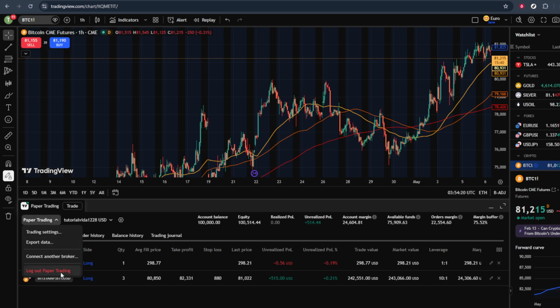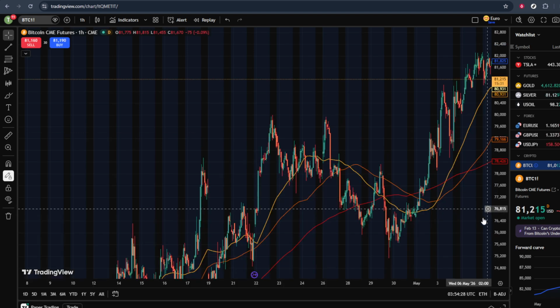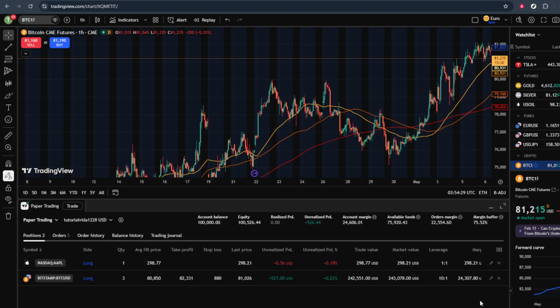Now, in that lower area, find the section that shows your active paper trading connection. You should see something that clearly indicates you are connected to paper trading, often with your virtual balance or connection status displayed. Next to this, there will be a small arrow icon, usually pointing down or to the side. This arrow is your access point to more options. Go ahead and click on the arrow beside the paper trading label.